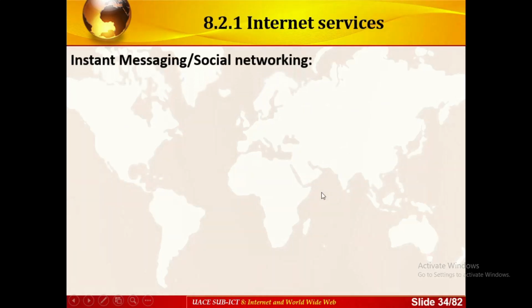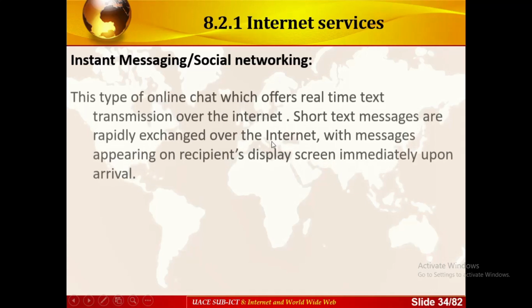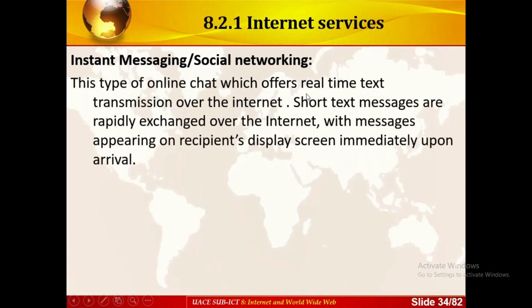Then we can also talk of instant messaging or social networking. It's online chat, real-time text transmission over the internet. Short messages are rapidly exchanged over the internet, with the messages appearing on a recipient's display screen immediately upon arrival. So this is all about texting, chatting with our loved ones.